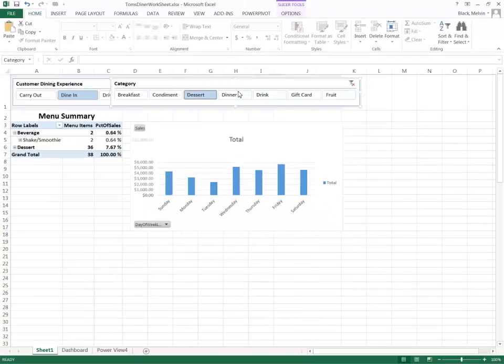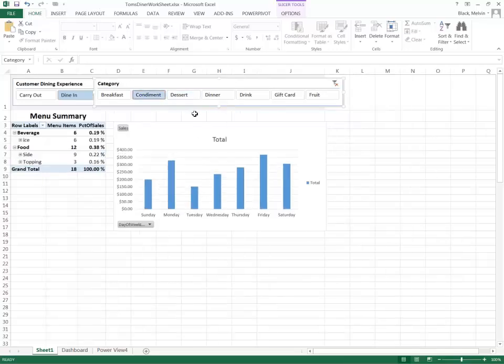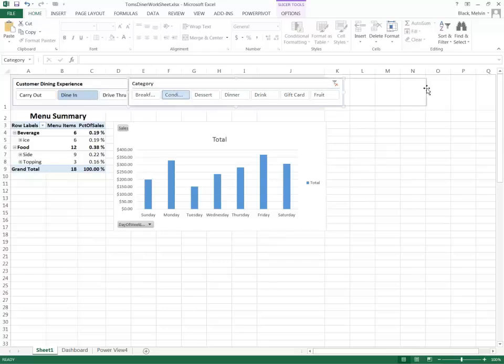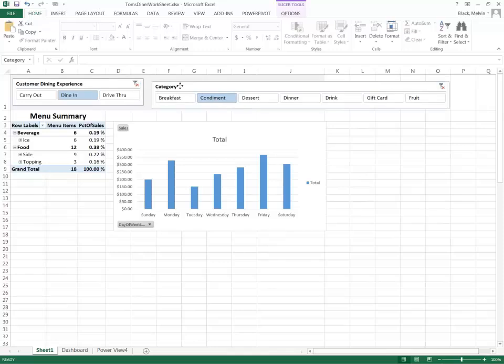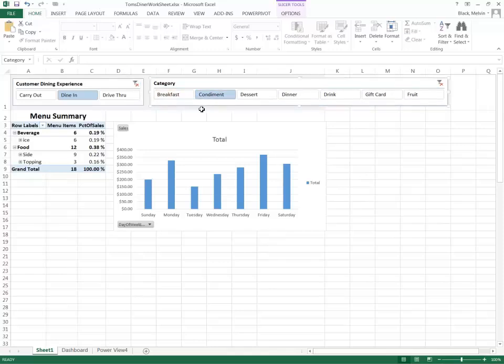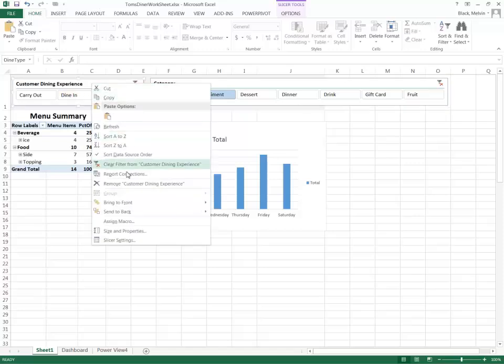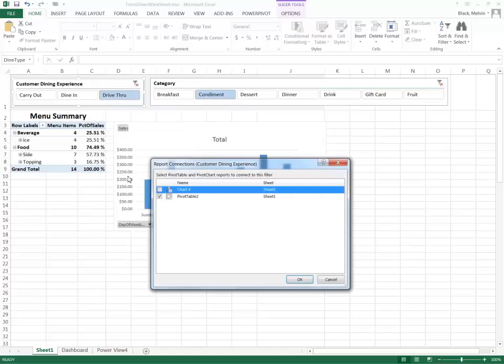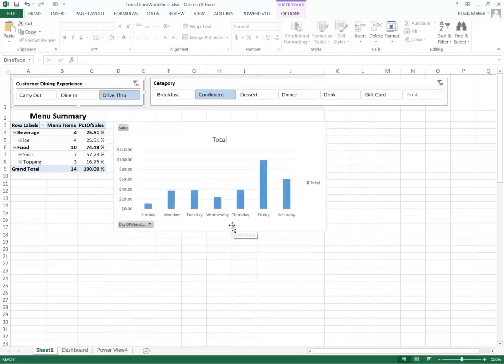Now as you see, both of my objects change by the slicer. So let me change the size here so we can see all the selections. And I need to do the same thing for my customer dining experience slicer. So let me change it by going to report connections and add it in chart 4. And let me select all these items here so we can see them all.